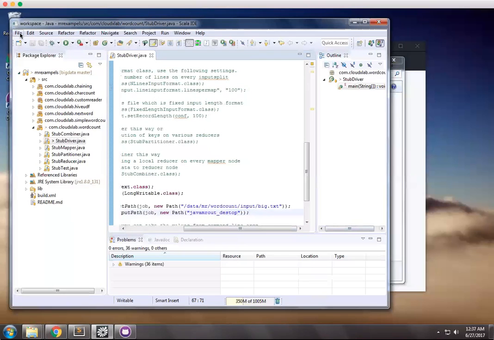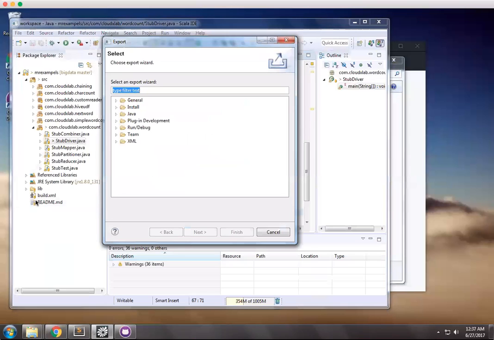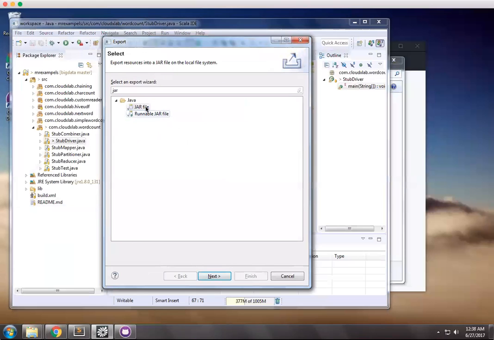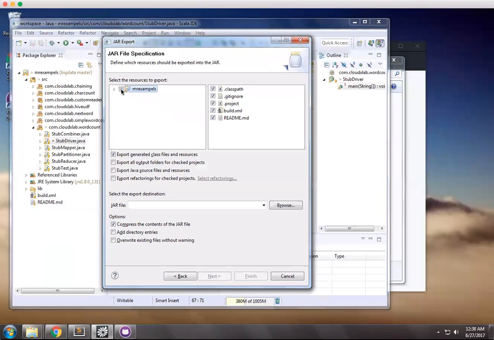Now we are going to export this. Okay. And we're going to search for jar, and you can see that there is a jar method. That's the one which we have selected here, the jar, and then click on next and select mr examples. Okay, let everything be this way.